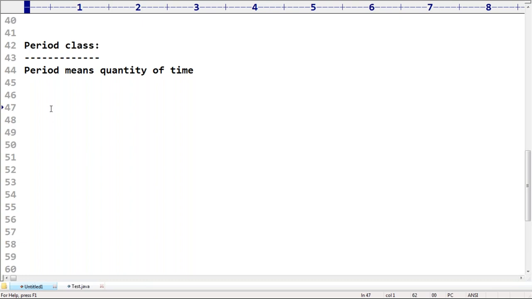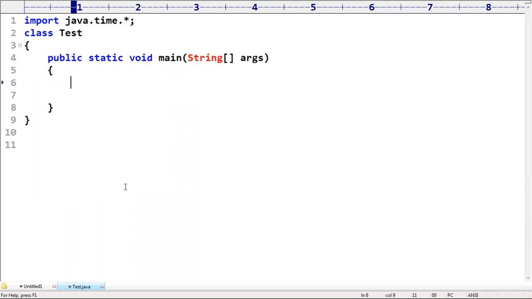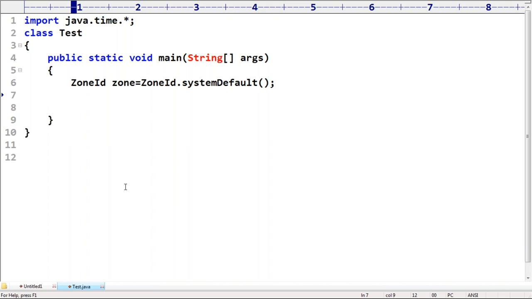If you want to represent one, ZoneId is the class that can be used to represent a time zone. How can you represent it? Very simple, have a look. ZoneId zone is equal to ZoneId.systemDefault().